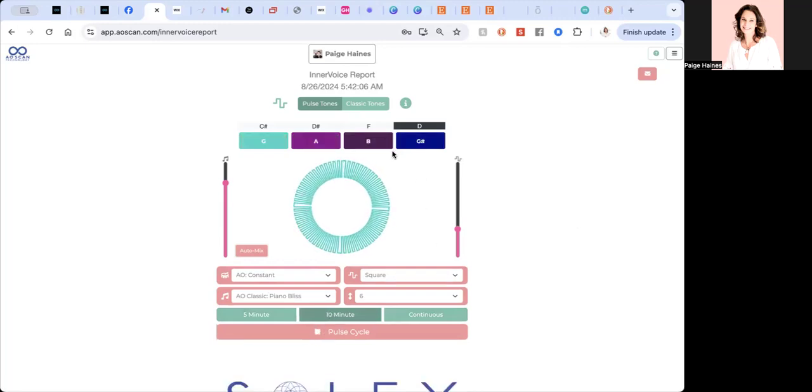Now, it's this pulse tone in the background that's doing all of the work, not the music, okay? So we can put that down a little bit if it's a little bit annoying, but we definitely want that pulse tone happening, and we want to put some headphones in as well.